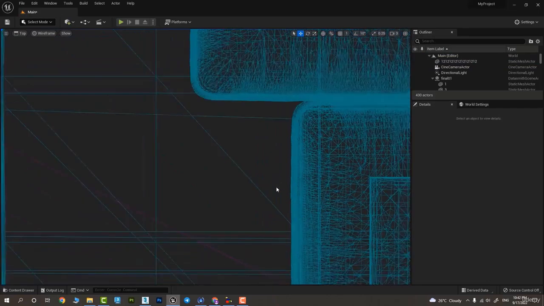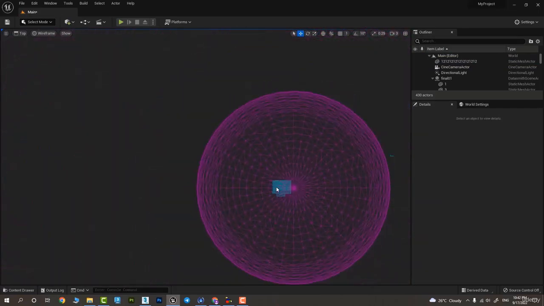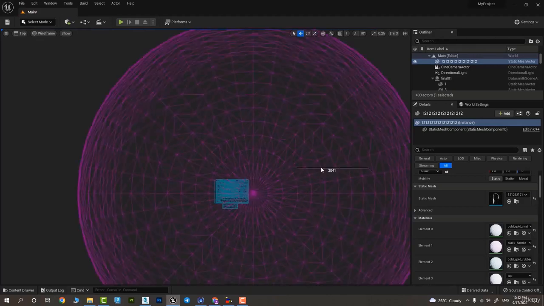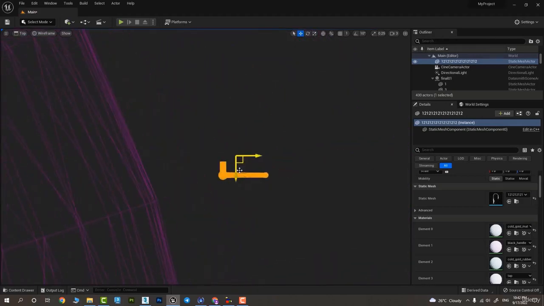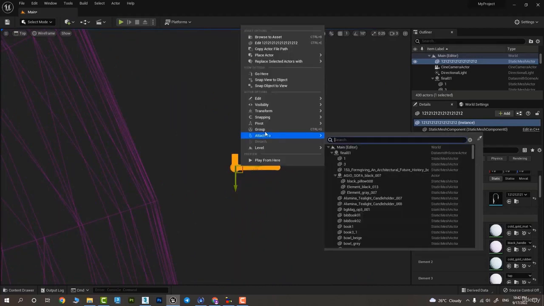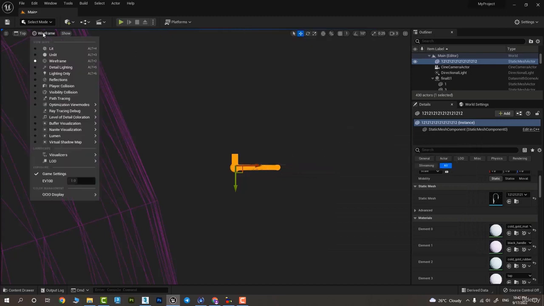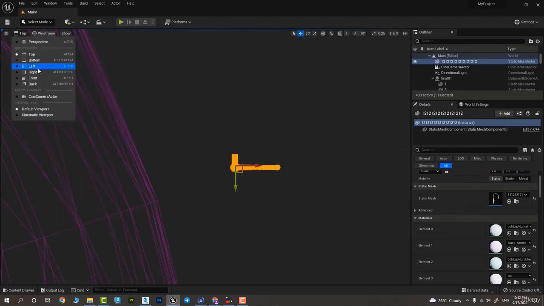So let me go to the top view. It's more apparent and more visible this way. So I'm gonna pan out. I'm gonna select this pivot, put it close to my object, actual faucet. I'm gonna put it where it needs to be, like so. Do a right click and select set as pivot offset, and there it has been corrected now.